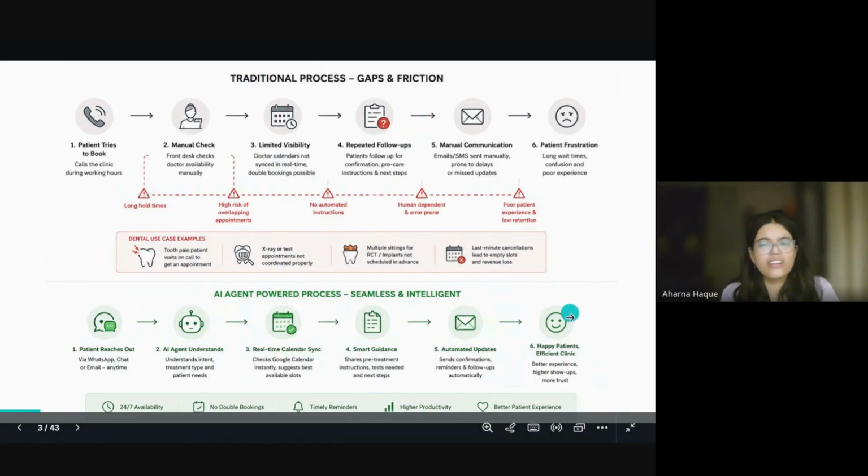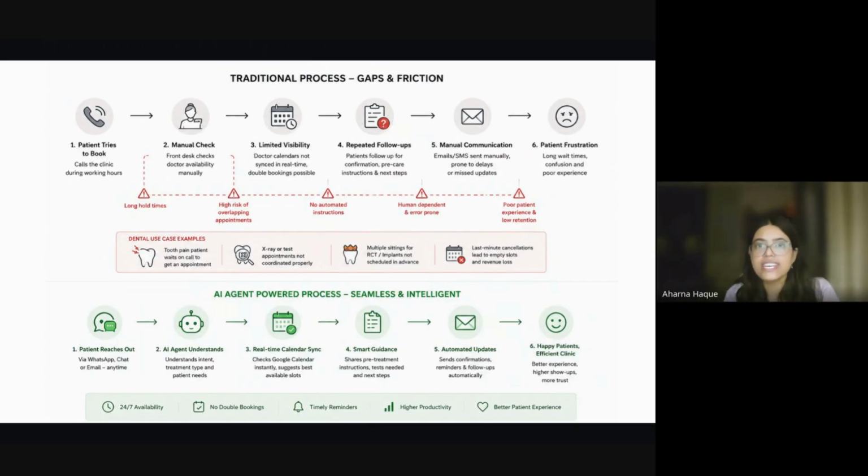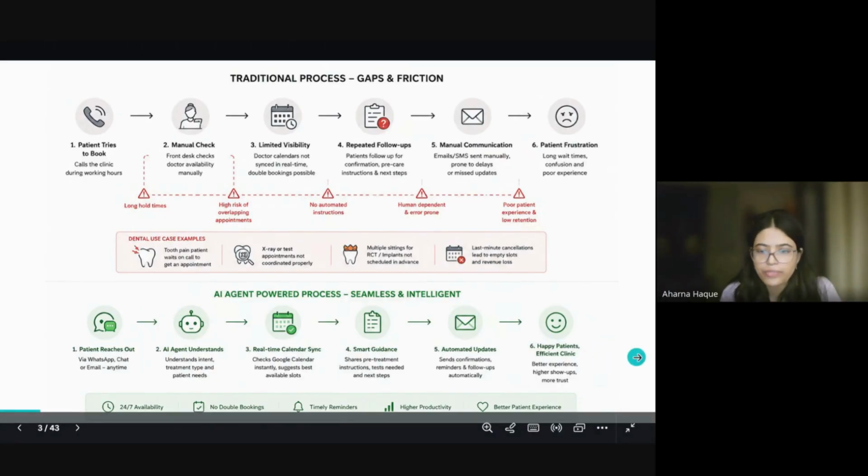Okay. And also the agent can take care of the automated updates and reminders, maybe through voice agents, emails, WhatsApp follow-ups, and all of that, right? And obviously happy patients, happy life, and an efficient clinic, right? Okay.